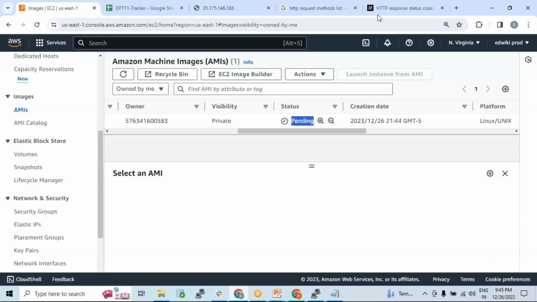See here, slash var slash www slash html is mounted on one partition, and the root is mounted on a different partition. But an application is available in slash root now.